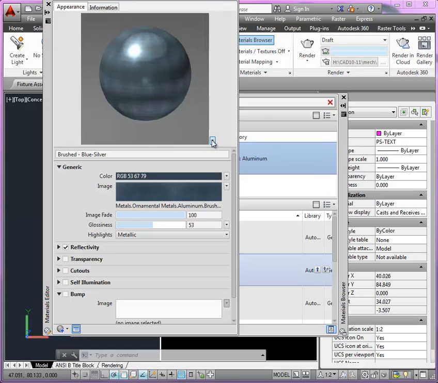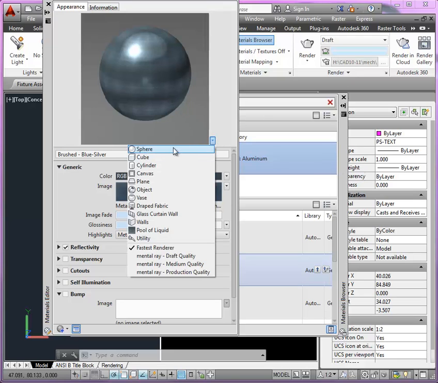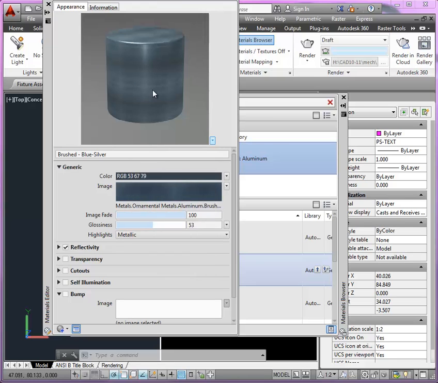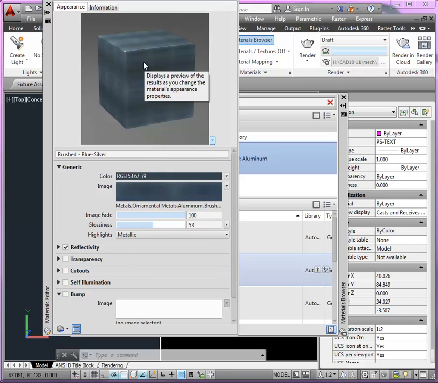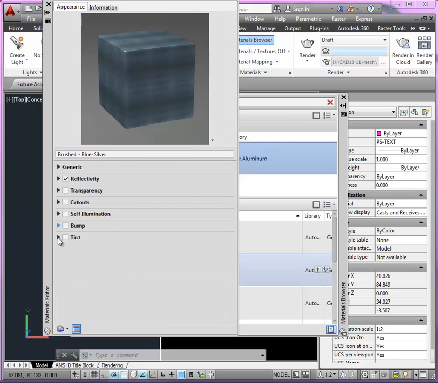One thing I would consider is taking a look at the preview icon, because different shapes are going to reflect light differently. So try to pick a shape that best matches the shapes of the objects that you're going to render. To start off, take a look at the entire material editor palette here. We're going to pay attention to generic, reflectivity, bump, and tint.